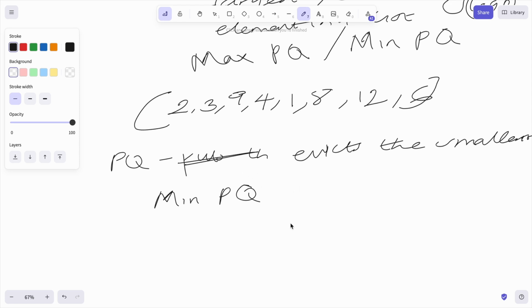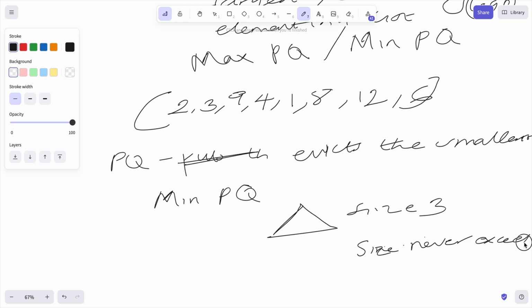So now with that, all we have to do is create a priority queue of a size of 3. Since we are requested to return the 3 largest elements within the entire array, we create a priority queue of a size of 3. Then for every element, we ensure that the size never exceeds 3.